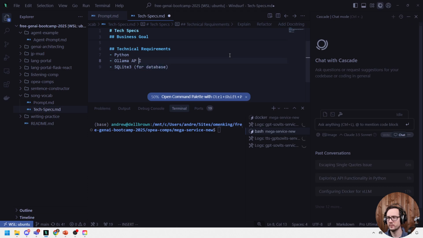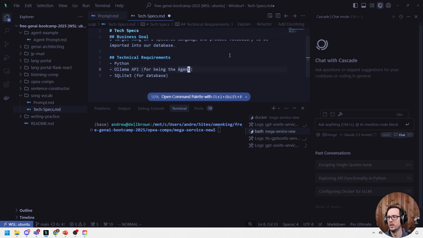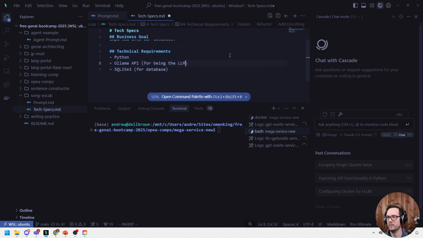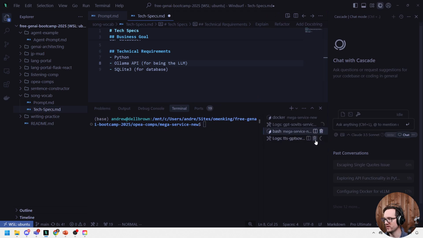That's right. We use the Ollama API for generating, for being the agent, for the LLM. I mean, we need to decide which specific one we have. So what I'll do here is we should actually take a look and see what kind of Ollama model we can use. You can see I have a few tabs open here from before.